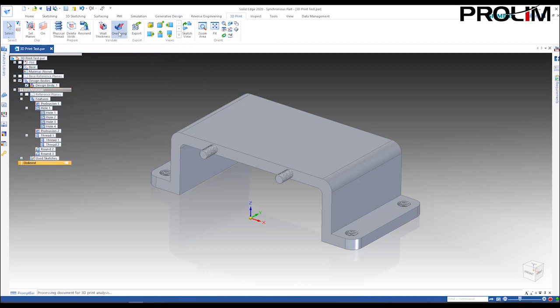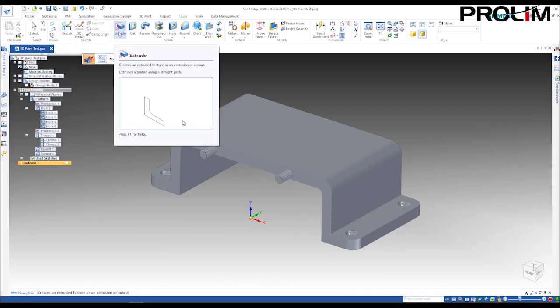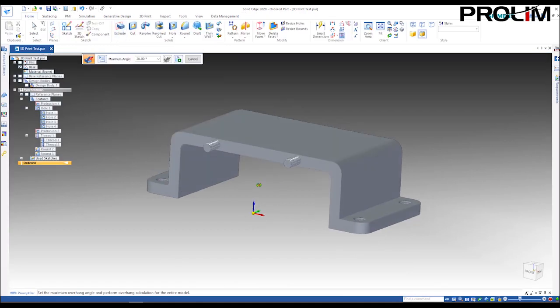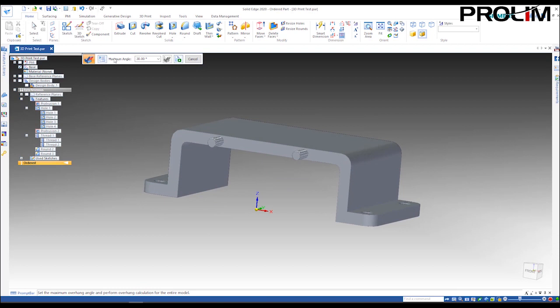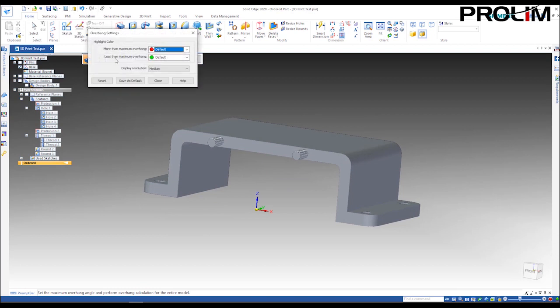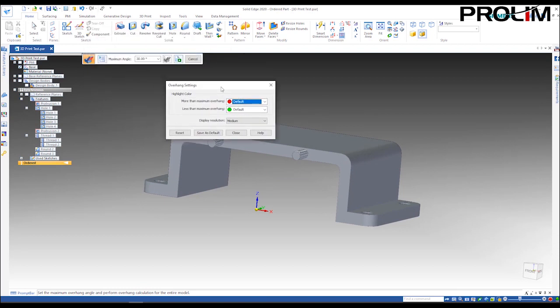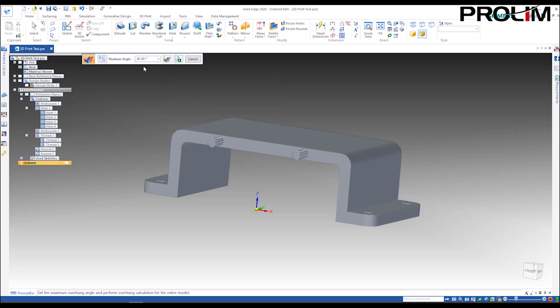So we'll go to the overhang. It does a quick compute of the part. So now we're going to look at the maximum angle. And again, we've got some settings in here that we can manipulate. Again, they're just the standard colors. So just for show, we're going to keep the maximum angle at 30 degrees. And we're going to go ahead and calculate this to get a visual of what we're looking at here.